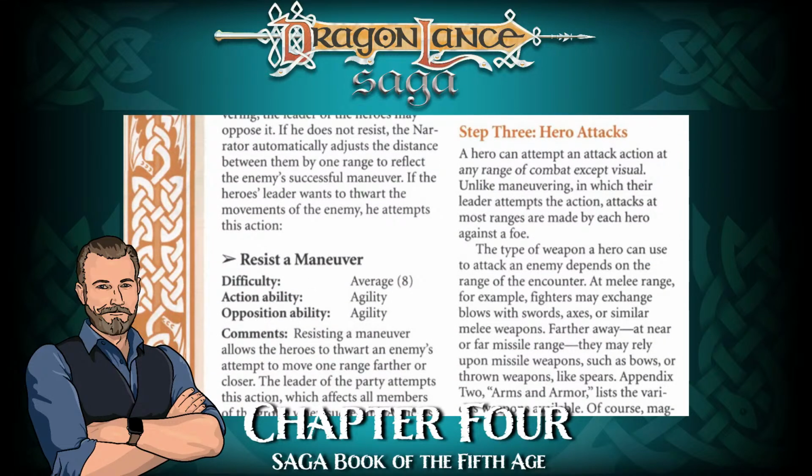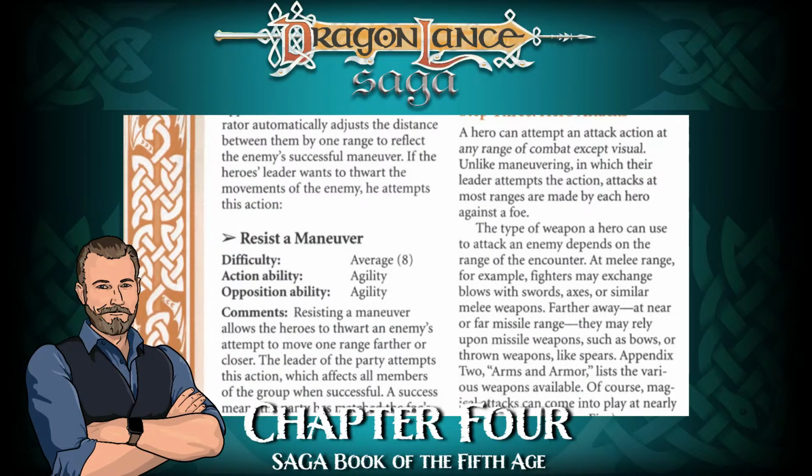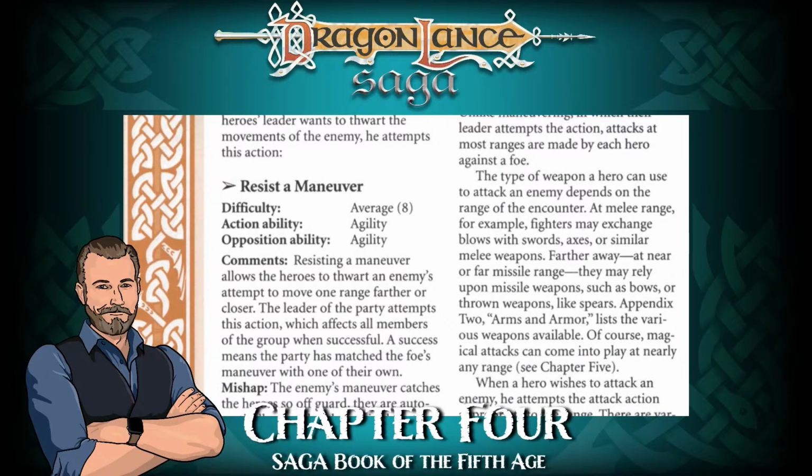Step 3. Hero attacks. A hero can attempt an attack action at any range of combat except visual. Unlike maneuvering, in which the leader attempts the action, attacks at most ranges are made by each hero against a foe. The type of weapon a hero can use to attack an enemy depends on the range of the encounter. At melee range, for example, fighters may exchange blows with swords, axes, or similar melee weapons. Farther away, at near or far missile range, they may rely upon missile weapons such as bows or thrown weapons like spears. Appendix 2, Arms and Armor, lists the various weapons available. Of course, magical attacks can come into play at nearly any range. See Chapter 5.